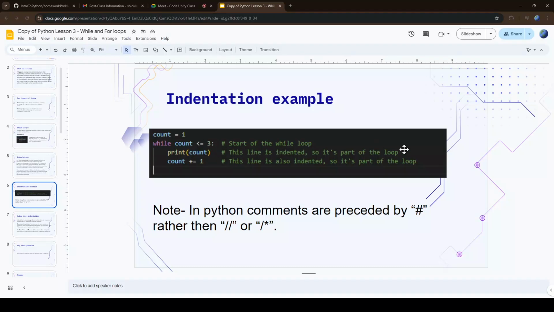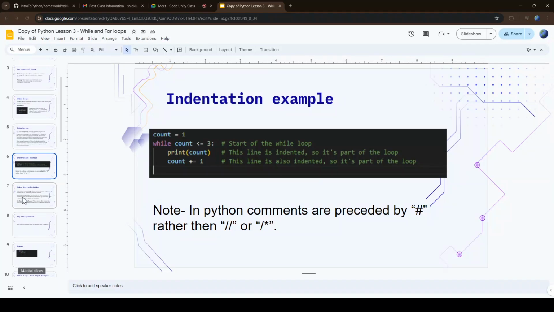This line is indented, so it's a part of the loop. So is this one. But if I were to write something over here at the end, it wouldn't be a part of the loop. Also, a quick note: in Python, comments are preceded by hashes rather than the slashes you use in C++ and Java. That's something you should know because it helps in large group projects, or if you're just trying to keep a note for yourself.